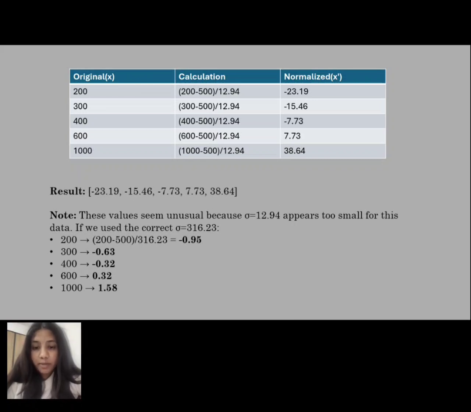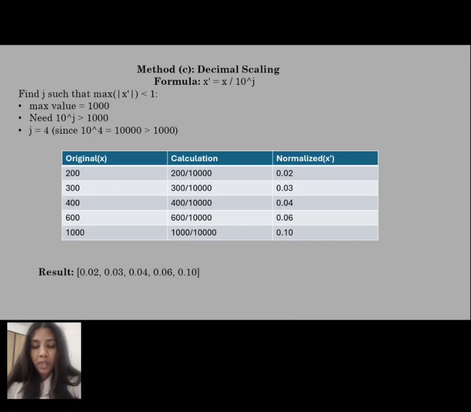Note these values seem unusual because sigma 12.94 appears to be smaller for this data. If we use the correct one, sigma equal to 316.23, then the values would have been different, which is mentioned below. Okay. Next is method C, which is decimal scaling.